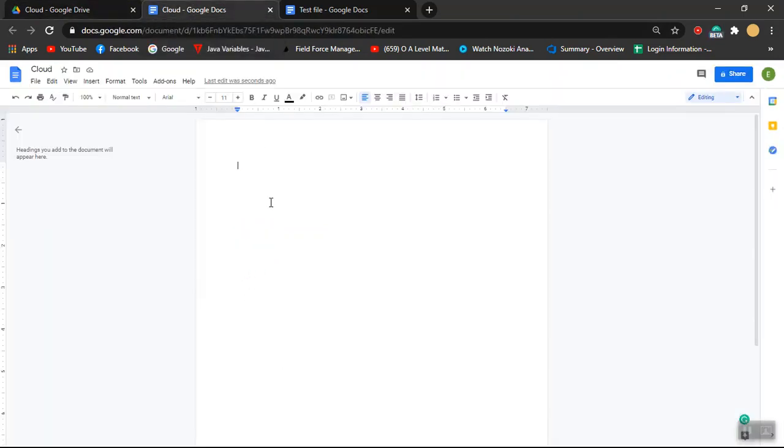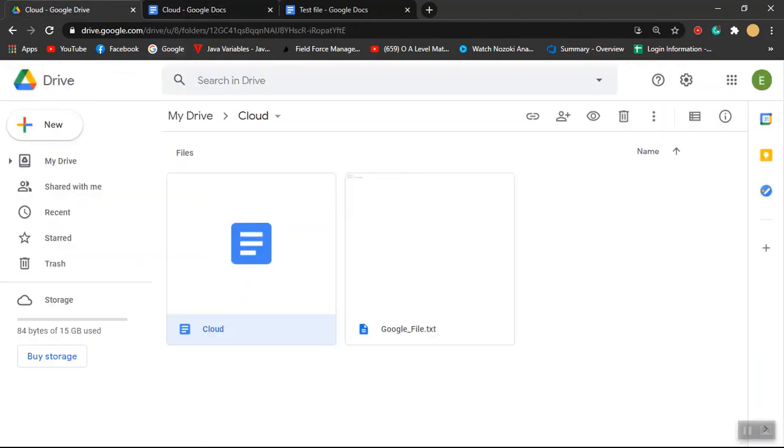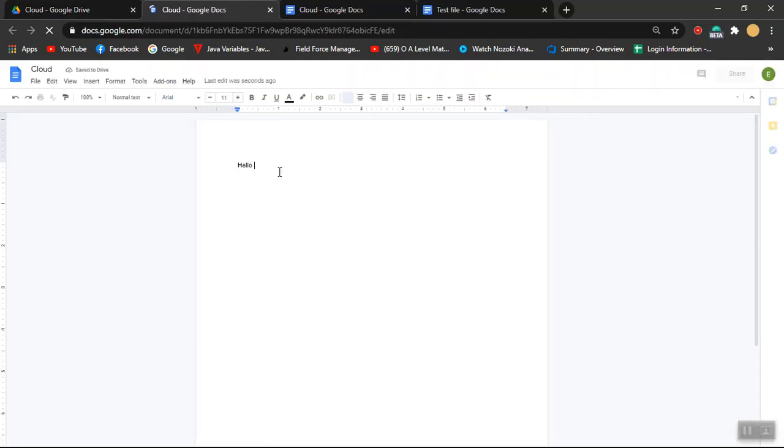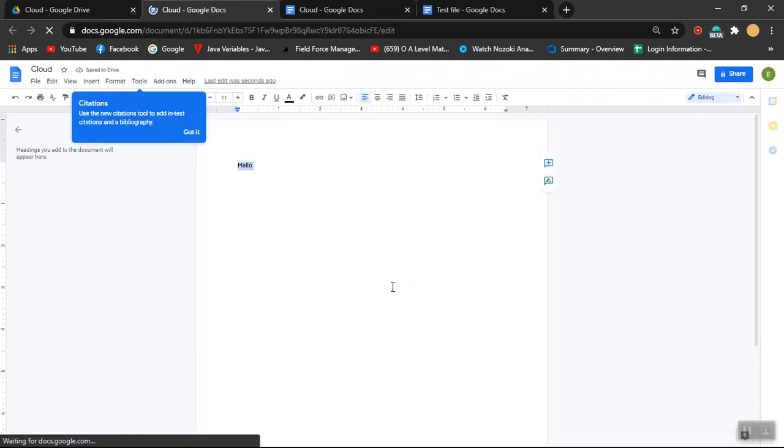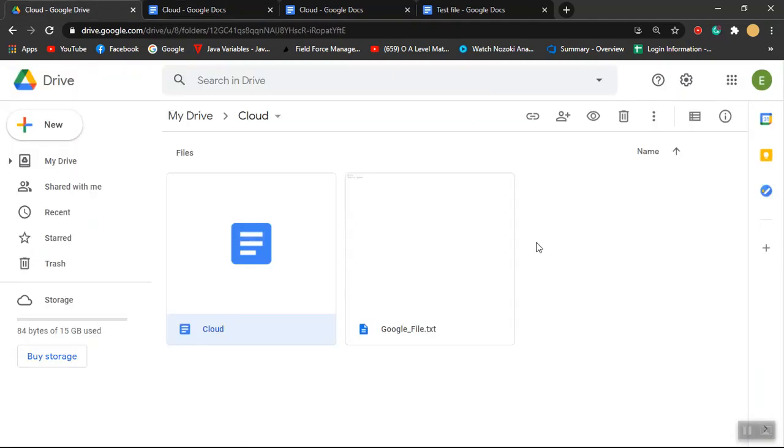If we write hello over here, now it is saving and it is saved. Now if we open the same file from here, you will see hello. So this is how you can create a document in Google Drive, and this is how Google Drive can save your files.